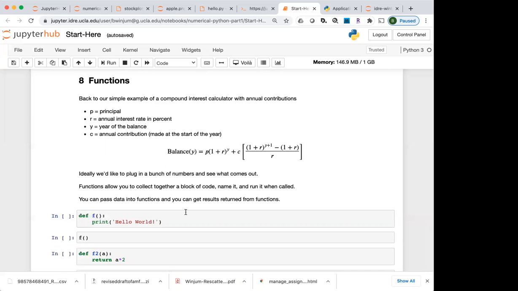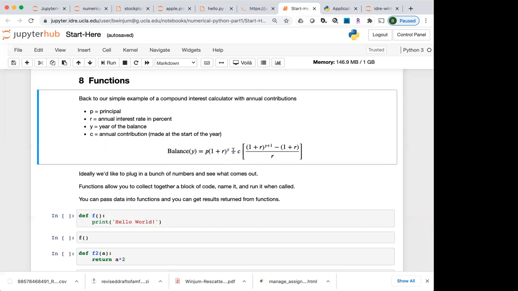So for functions, someone had asked about functions earlier. Functions are very important things when you're interacting with Python. So this is where the question came up, actually. It was when I wrote out something to evaluate the value of this function. Ideally, what we'd like to do is plug in a bunch of different numbers and see how the value that's output changes as we change the numbers that we put into it.